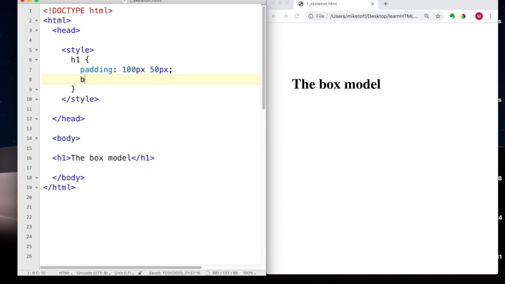Okay, so the next thing to do is add a border. That's just border, then colon, and then semicolon. And let's give this, I don't know, 20 pixels solid. Let's go green. So what are we expecting? We're expecting a border. It's going to be 20 pixels wide. It's going to be solid, i.e. there's no funny patterns, and it's going to be color green.